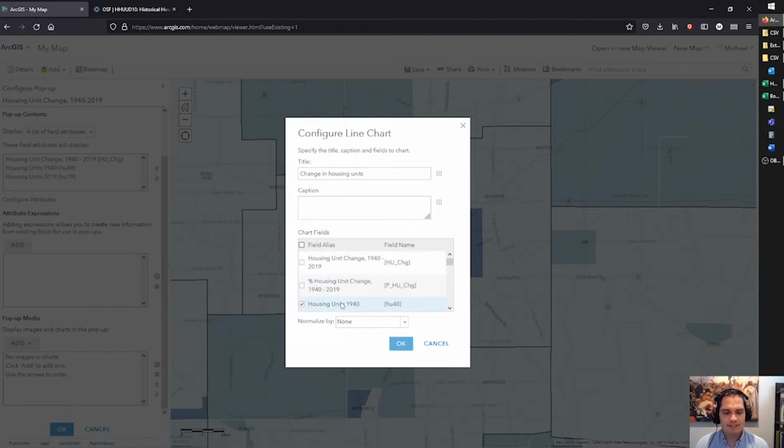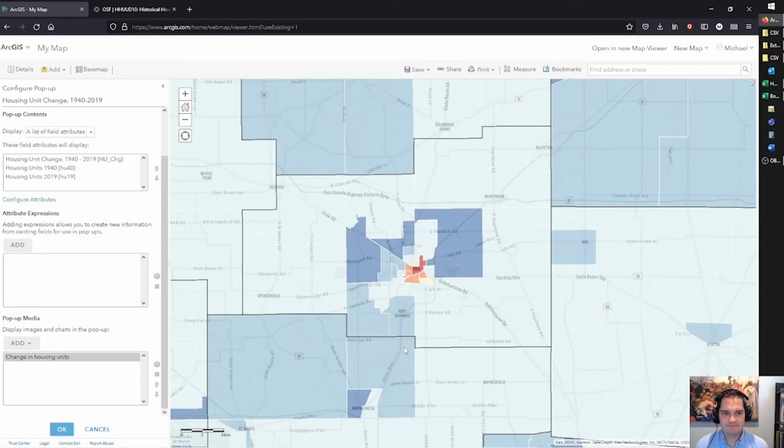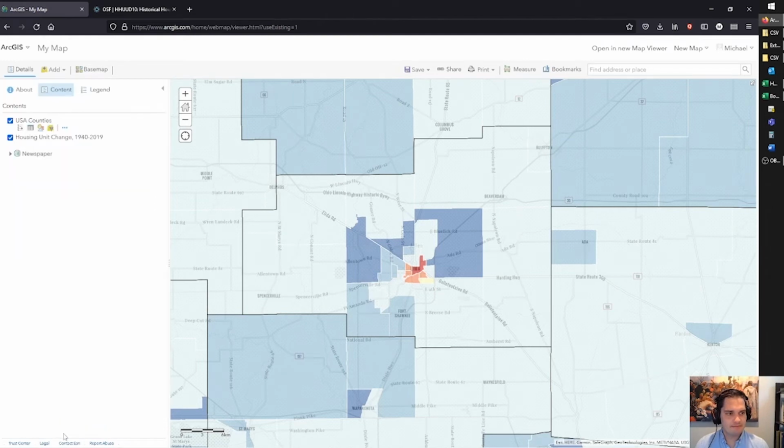And so what we can do is include all of these housing counts for each decade, so 1940 all the way up to 2019. And what we'll do is it'll show a line chart. Normalize, we don't care about that. So then we hit OK. And then let's test it out here.